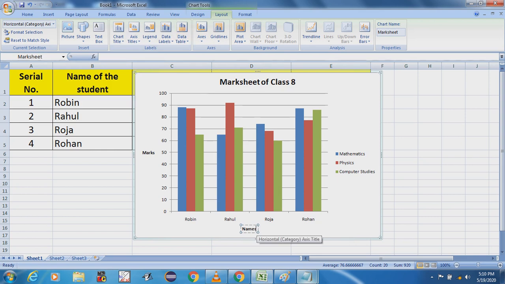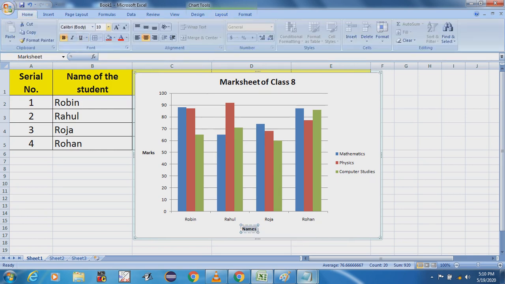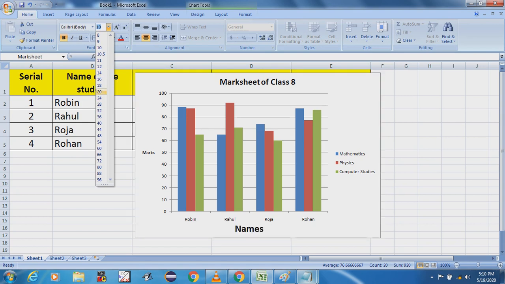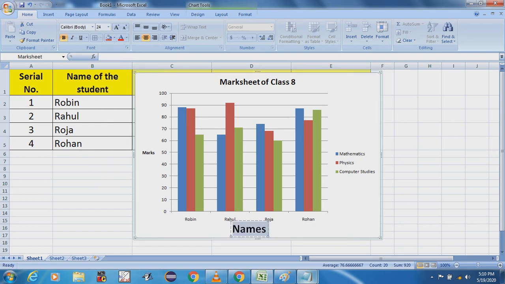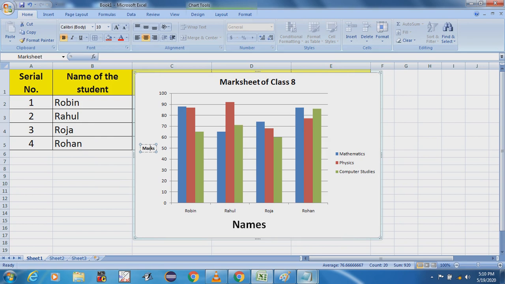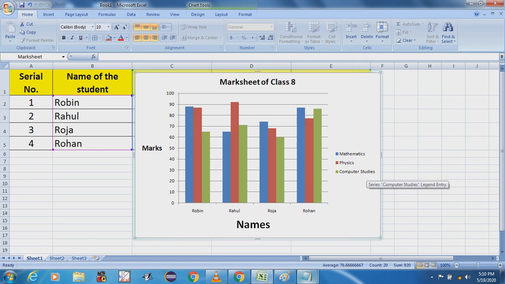If you want to increase the font size, you can increase it. Go to home tab, and then as you can see, font size is 24. Similarly I am also changing the font size of vertical axis title, this one. So these are the elements which are not displayed by default. These elements we can add as per our requirement.